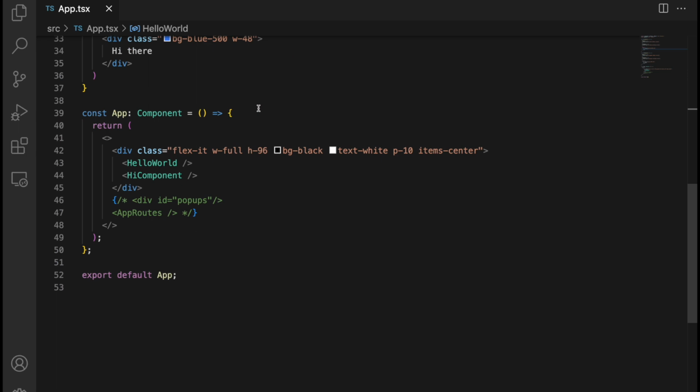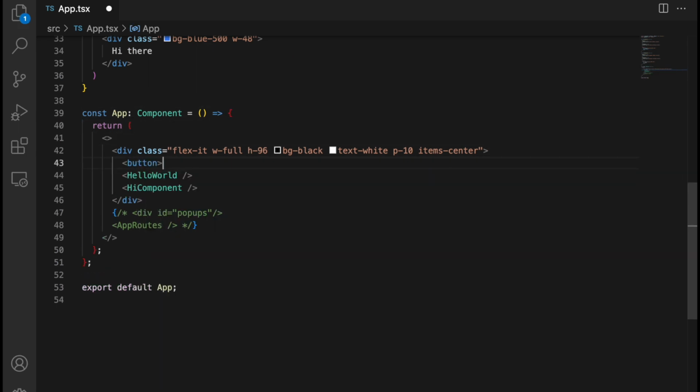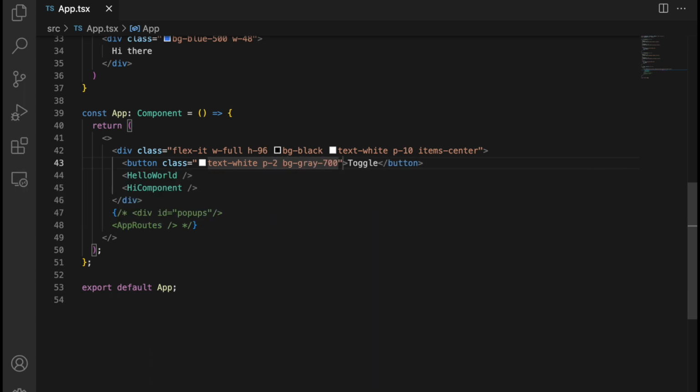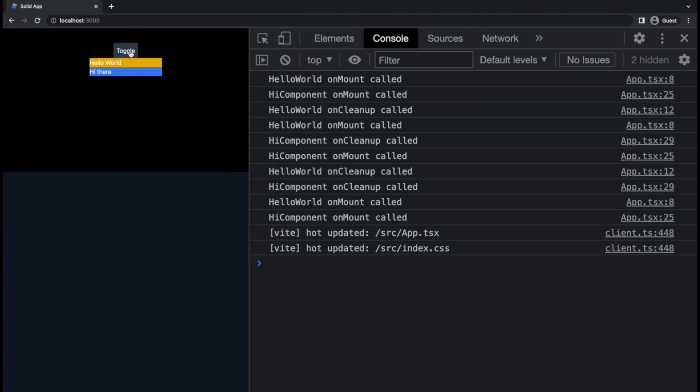Here in the app, I will create a button. Let's call this button Toggle. I'll put some styling on it, and the class here will be text-white, padding 2, and bg-gray-700. Okay, and here is the Toggle button.